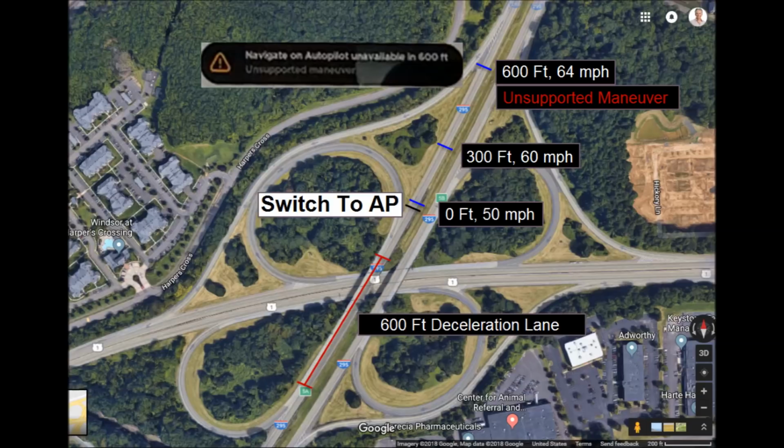So this exit goes into a cloverleaf, and it starts counting down 600 feet out, but with a different message. Navigate on autopilot, unavailable in X feet, unsupported maneuver. As it approaches, the deceleration lane is 600 feet, but it just doesn't want to take the exit.